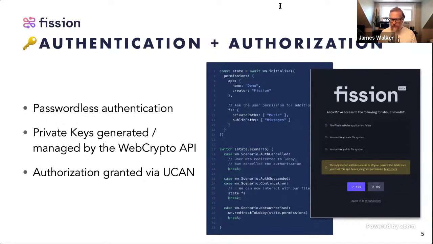So what you do is something similar to the code snippet there, where you call an initialize function, and you give it a little bit of information about the app that you've created, and then request some permissions to portions of a user's file system, right?